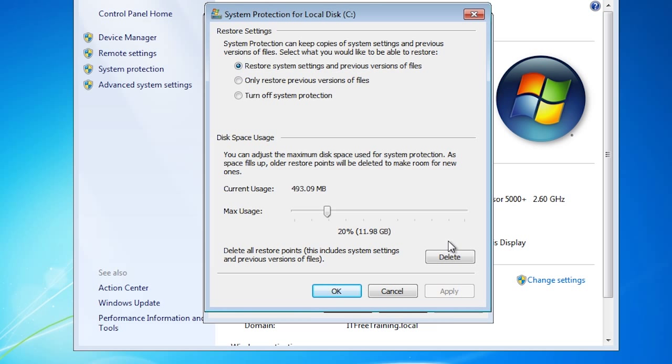For previous versions to work, ensure that the top option is selected, Restore System Settings and Previous Versions of Files. If this setting is not on, then previous versions will not work. At the bottom, also ensure that disk space usage is set high enough for your needs. The higher this setting, the more previous versions history Windows will be able to save.